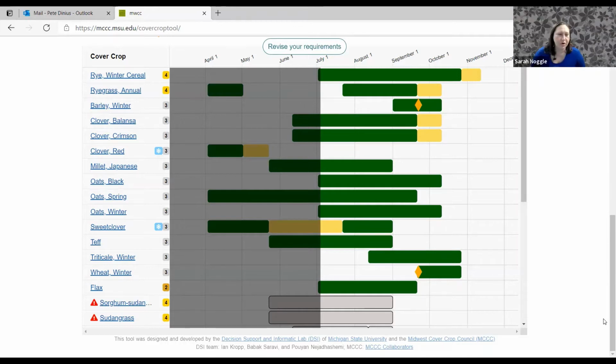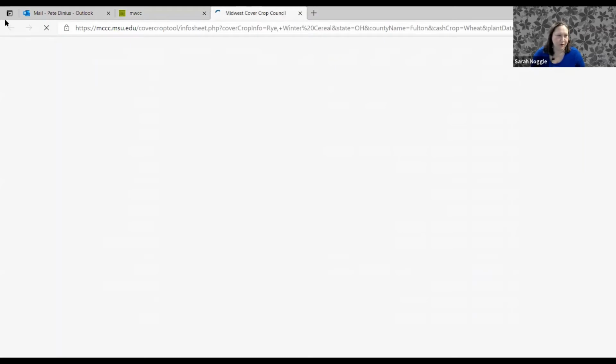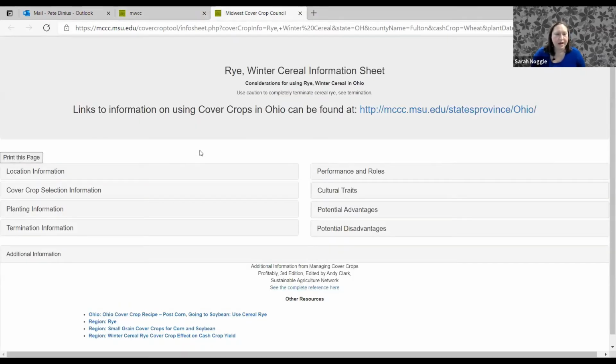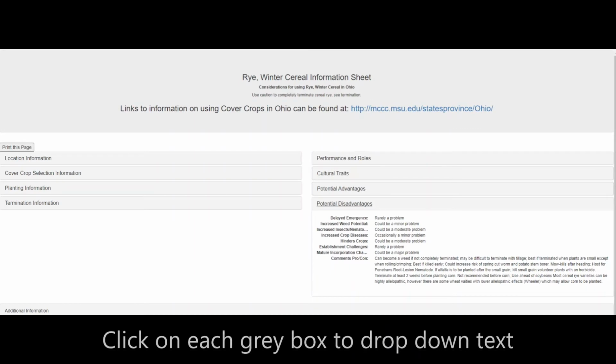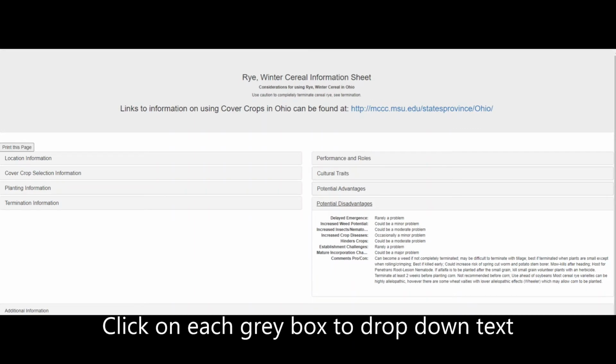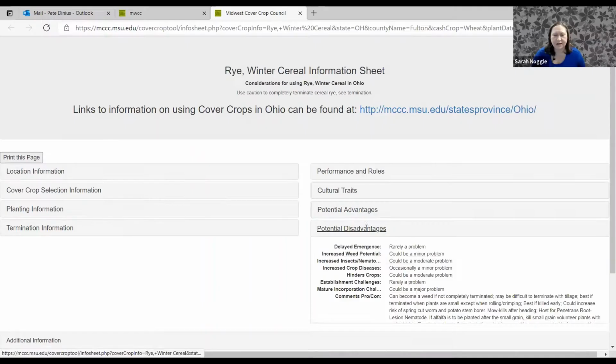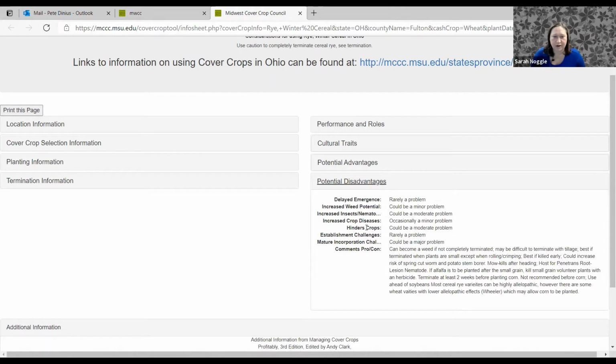Okay, so the one thing that I like to do is if you click on both of those, let's click once on cereal rye, and if you hold down your control button, it will open. It already opened in that other tab. And so as we start to look at that, I always start to say, okay, what are those potential disadvantages? I always go to the negative to say, okay, what am I going to possibly run into? So if you click over there underneath potential disadvantages, it's going to drop down that information.